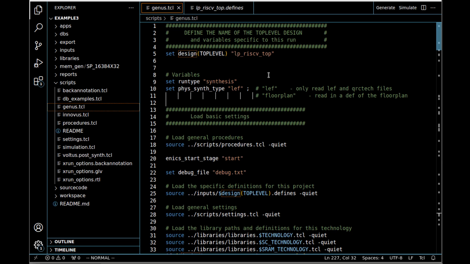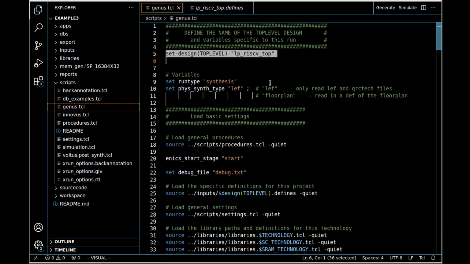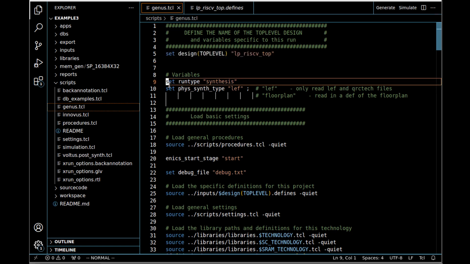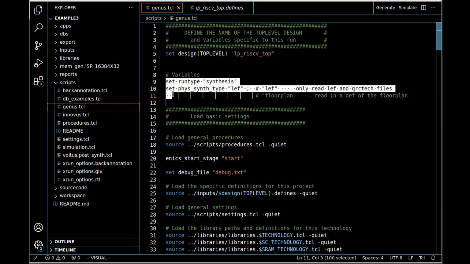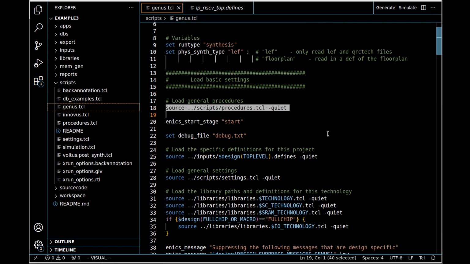So now we're ready to start our synthesis, and of course our design top level is LP RISC-V top. That's the first thing. We said that was the top level module name. Our run type is synthesis. We're going to use a physical synthesis type of LEF. We're not starting with a floor plan over here. We're going to read in our procedures file, and we're going to start our design.